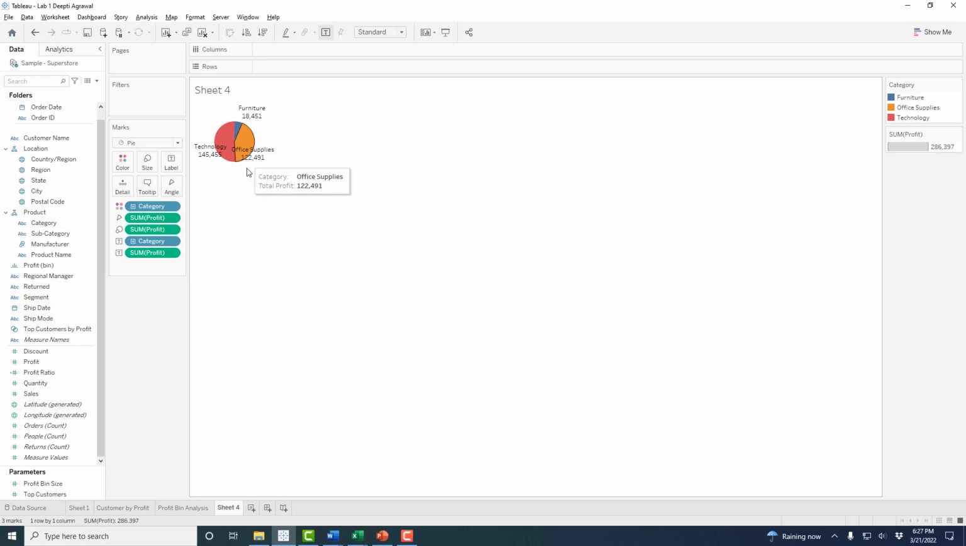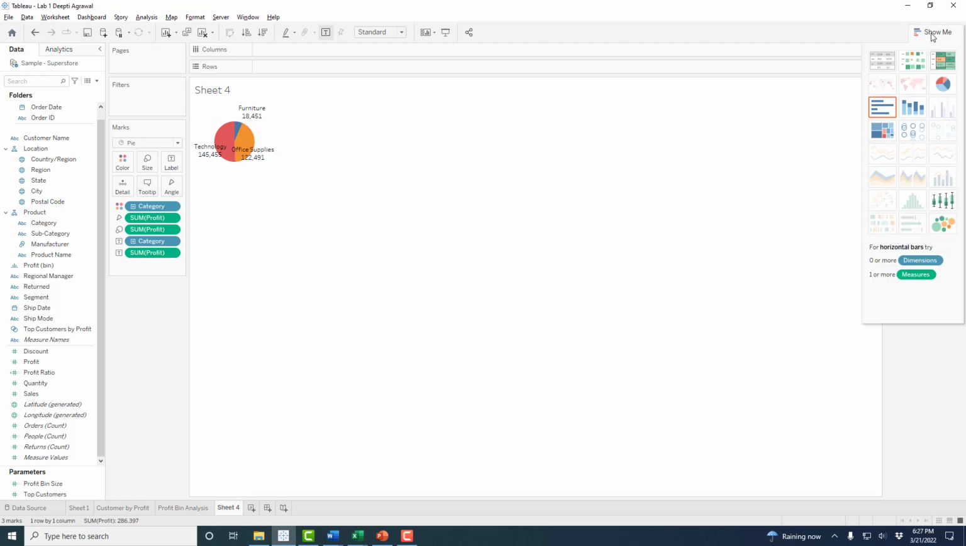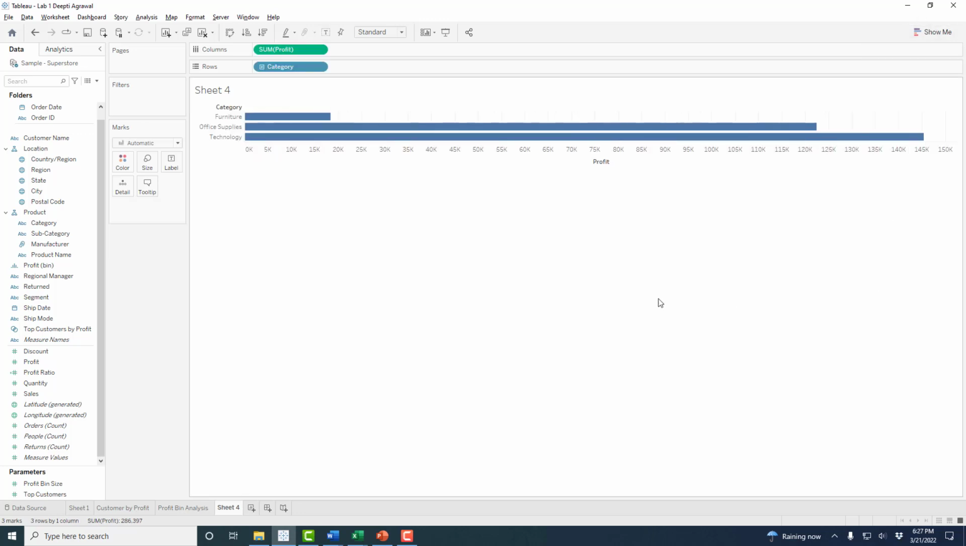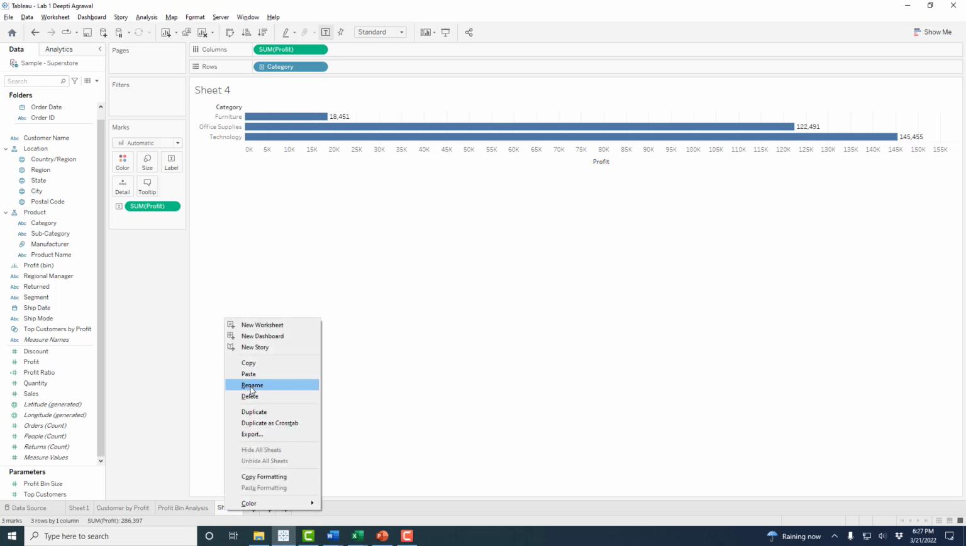So while I've shown you how to do a pie chart, let's go ahead, use Show Me and change the same chart into a very simple bar chart. Again, you can do the labels as well. So let's do quick labels, such as sum of profit going on the label. And you can always see which category it is. Here, it's much easier to compare how the data is compared across different categories. Once again, let's go ahead and rename the sheet. I'm calling it profitable categories.